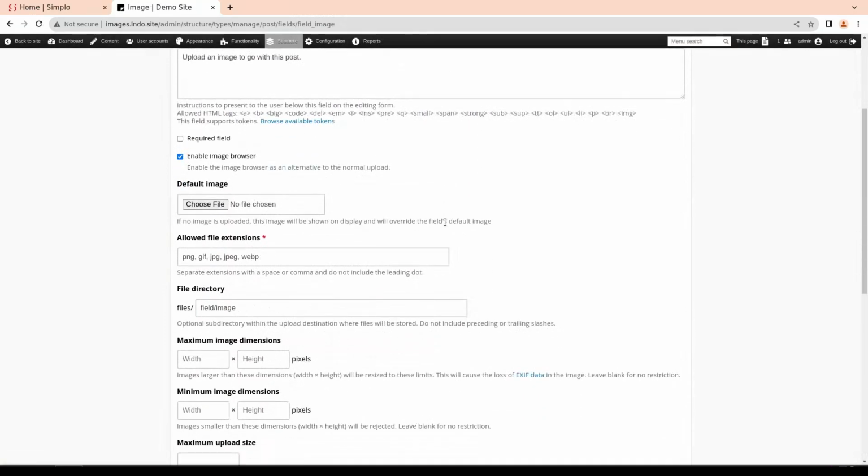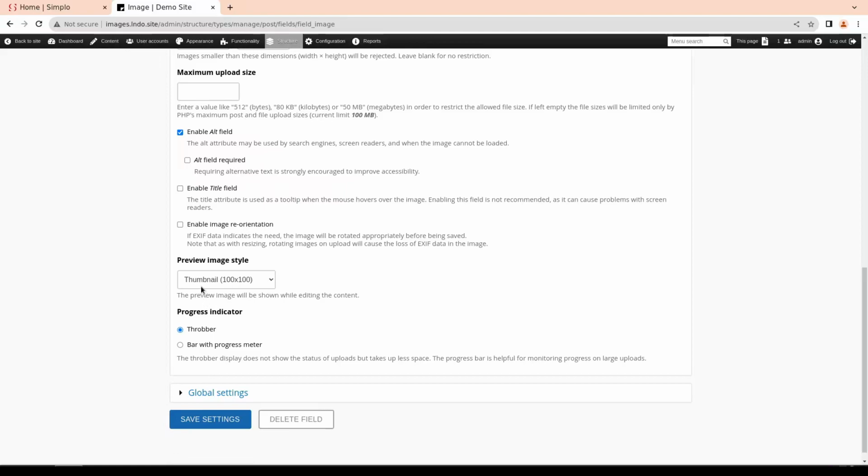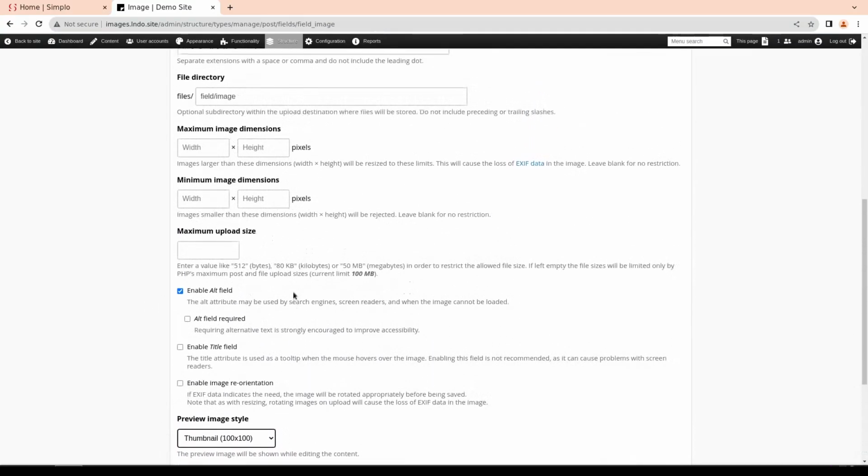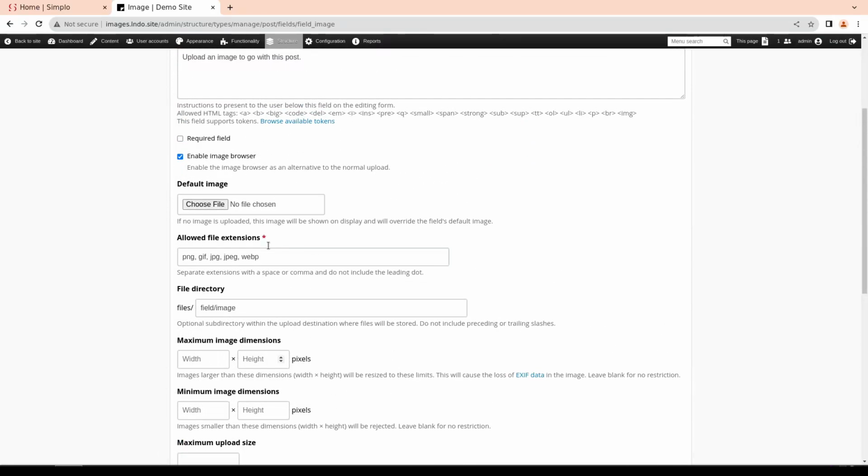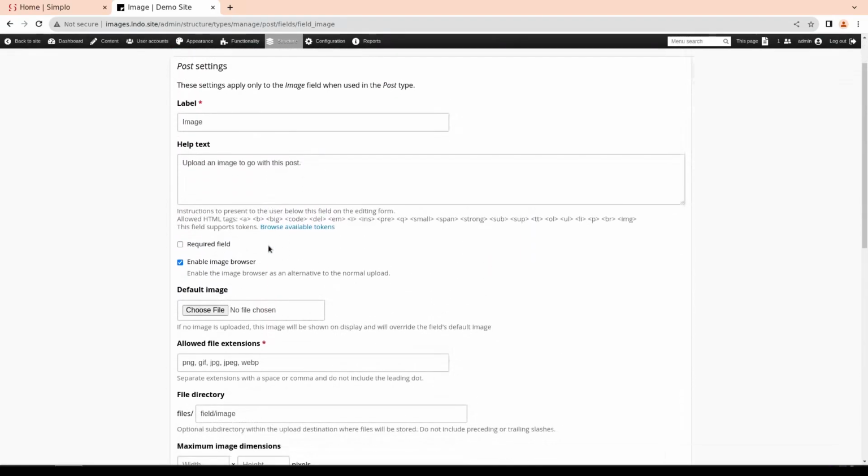If we configure this image field, we're going to notice, one, that there's a preview image style. And basically this is saying that when you're previewing images for this content type, which image style do you want to use? The thumbnail, the medium, the large. By default, it starts with the thumbnail. That's the only real way you use image styles when you're creating the field.